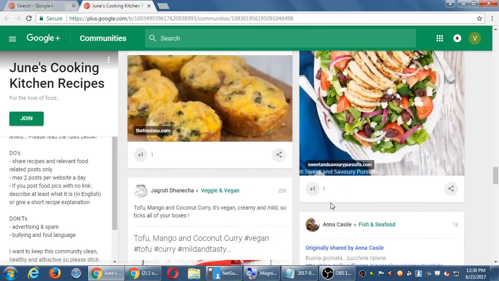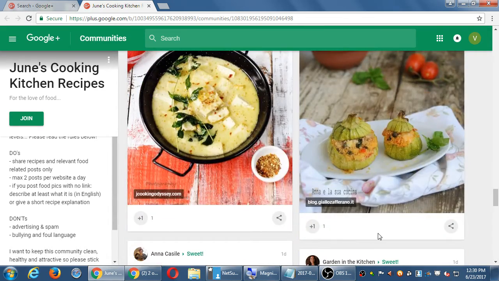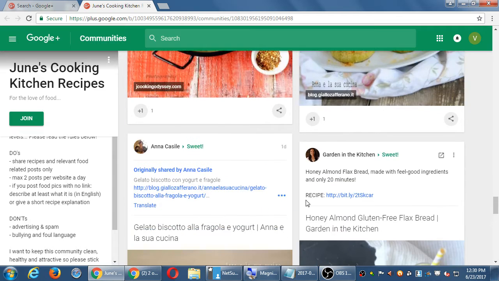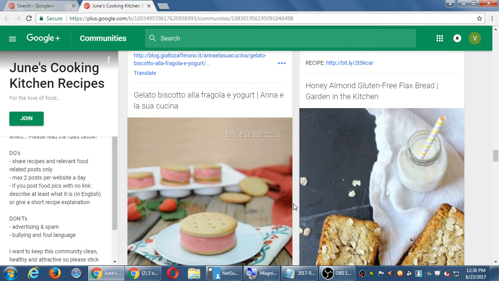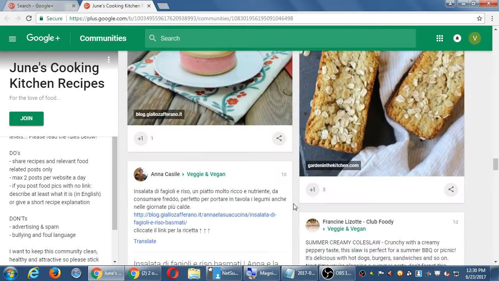I'm seeing no comments. The comments would appear right below it. I'm seeing no shares. There's 20,000 whatever people in this community, but it's not active. It's a dumping ground. People are posting their post and moving on.